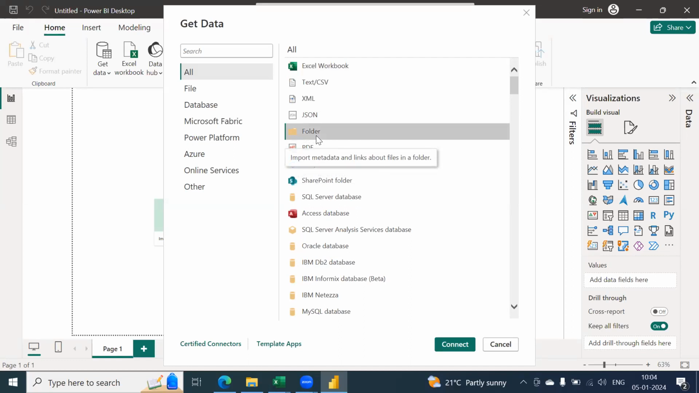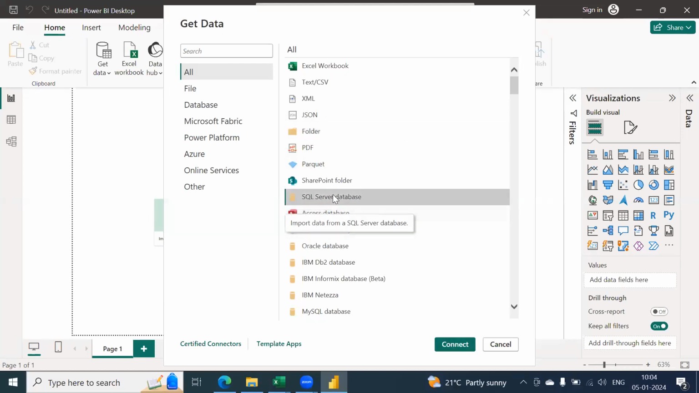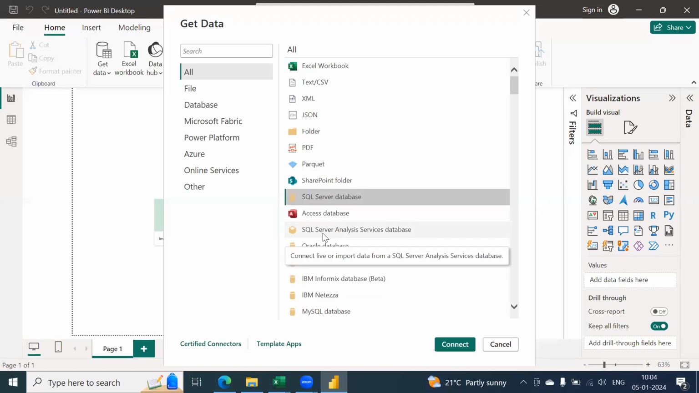Let's say in a folder, you have 10 files. How do you get the data from 10 files into Power BI? So we create a connection and we will get the data. Or you can connect to Access database. You can connect to SQL database or Oracle database. By connecting to those things, you get the data into Power BI. After getting that data, we call that extract. We do transformations.